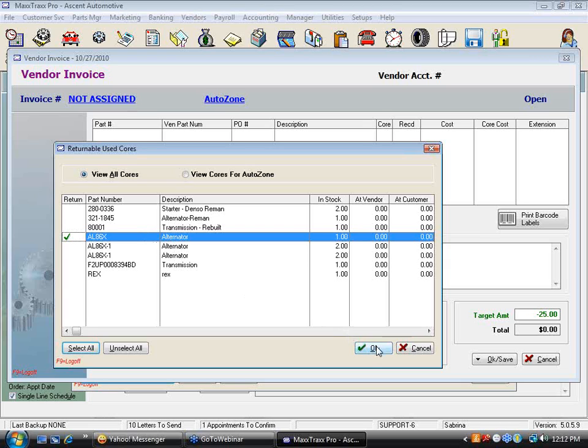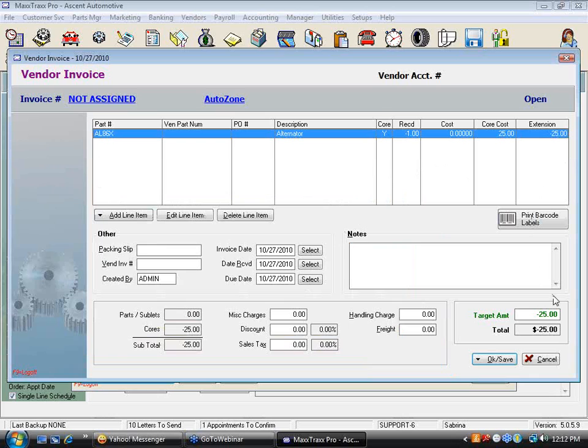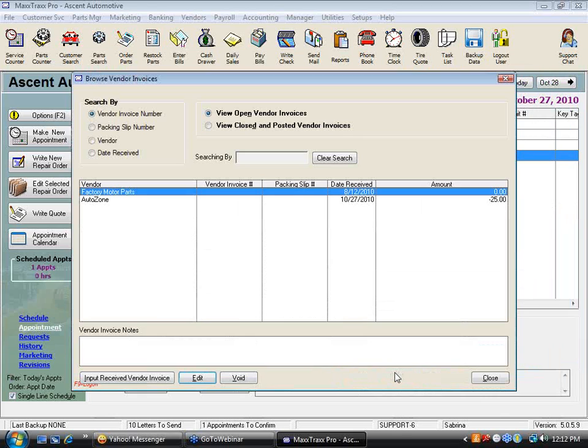So as I click OK, I'm going to add it to my list, and here is a credit. And I'm going to go ahead and post this on accounts to my vendor. So I'm going to post it to accounts payable, and I'm going to update my inventory, which is reducing my cores on hand. Let's say, for example, that we haven't actually gotten the physical paper back from AutoZone saying, yeah, you got a credit memo, and here's a credit memo number. So let's just save it.